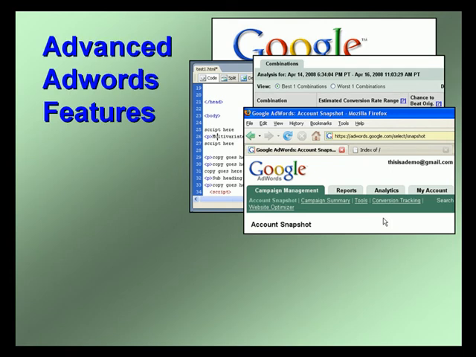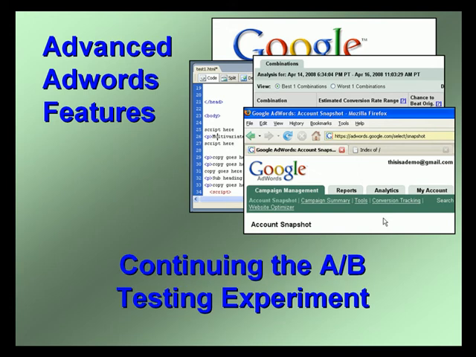Welcome to our videos on advanced features of Google AdWords. In this video, we'll continue with our A/B testing experiment.